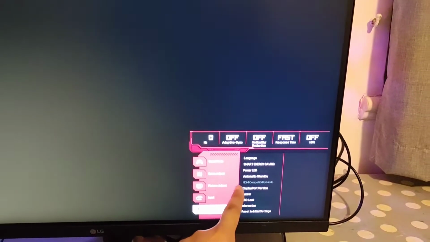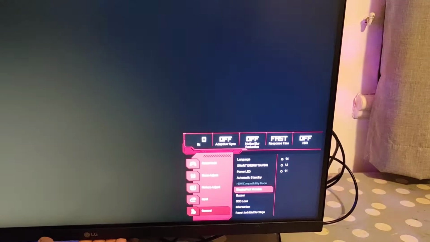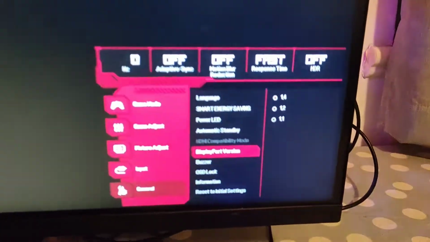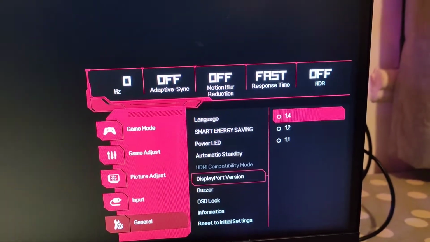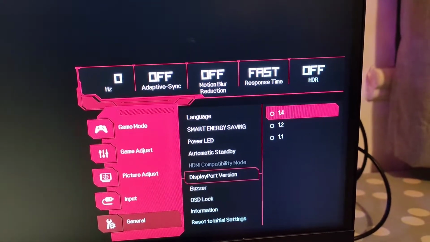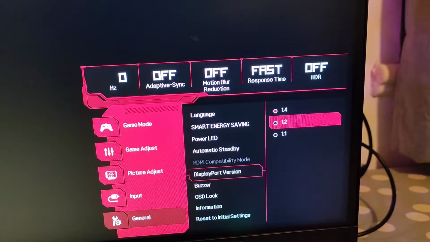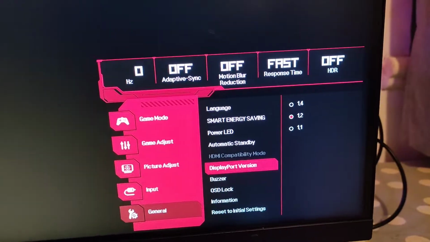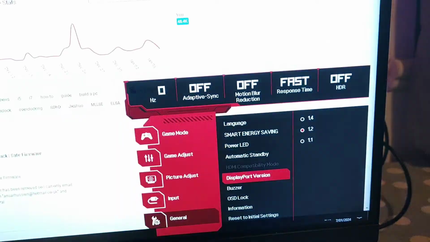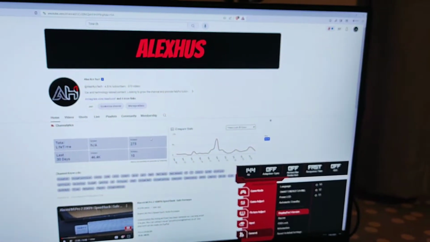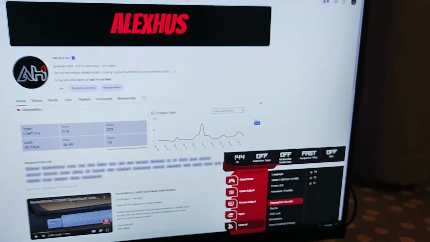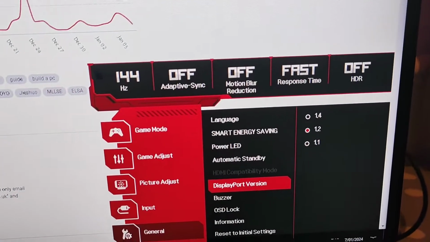So if I go to menu, and I go to general, I've got this setting called DisplayPort version. You can see here. At the moment I'm on 1.4, so you might have a higher one like 2 or whatever. But my cable is a cheap one, just for testing. And if I go to 1.2, hopefully that works. There you go, it works, because the bandwidth is a lot lower and it can handle it. Anything higher than 1.2 and it fails.